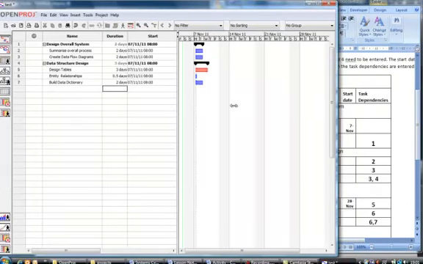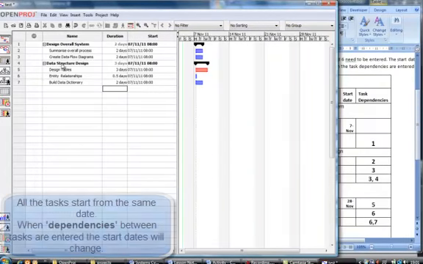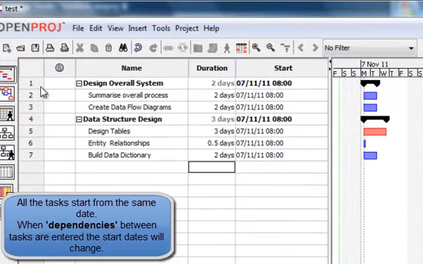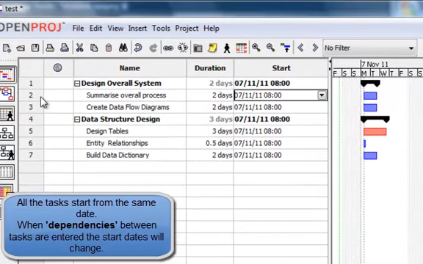As you can see, the Gantt chart started to be created. At the moment all the tasks start from the same date. I haven't changed the start date, and when you enter a new task, OpenProj defaults the date to the start of the project. I only really need the start date to be entered for the very first task, in this case the 7th of the 11th, because all the other tasks are linked to the first task in some way. They're all linked to each other, they've all got dependencies.